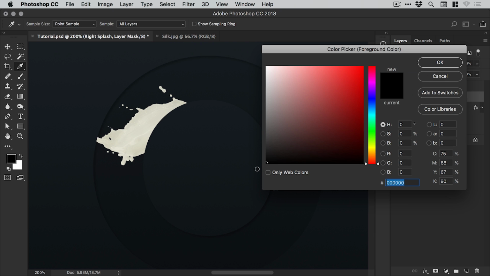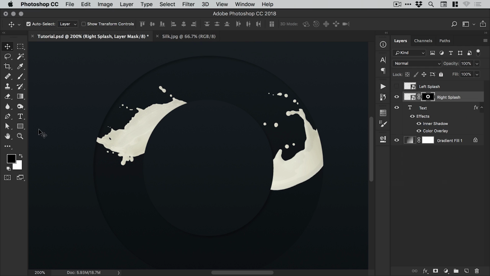That's all the way in the bottom left corner is selected as my foreground color. Remember, when we brush into a mask with black, it removes it. When we use white, it adds to it. And you can swap those black and white colors by pressing X on your keyboard.